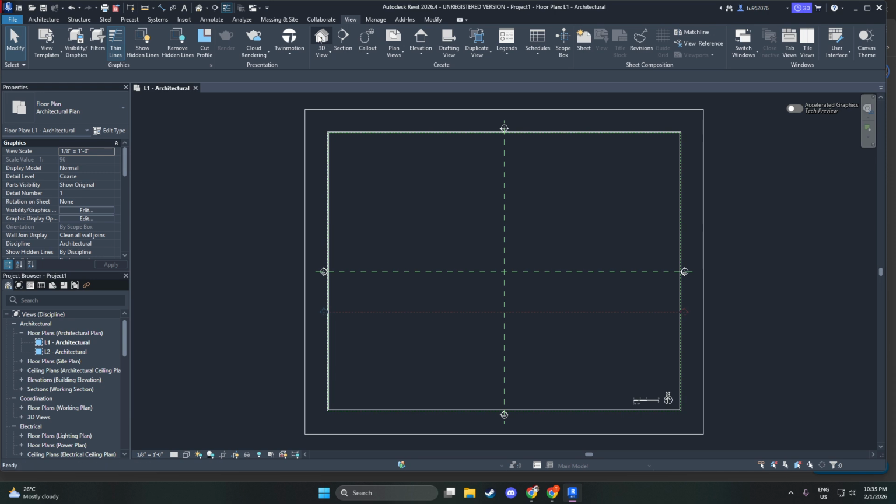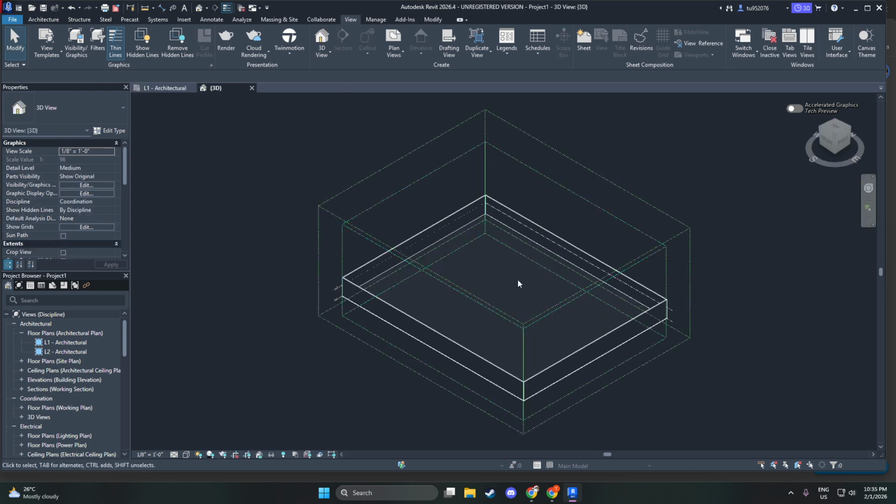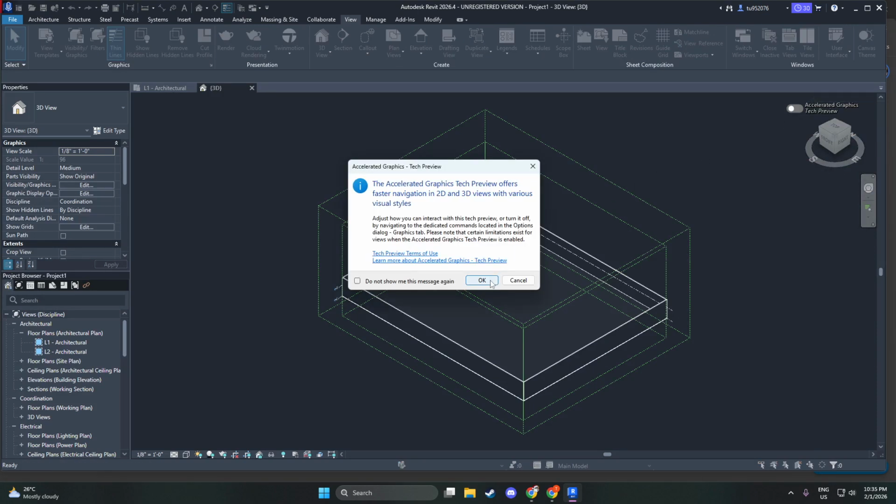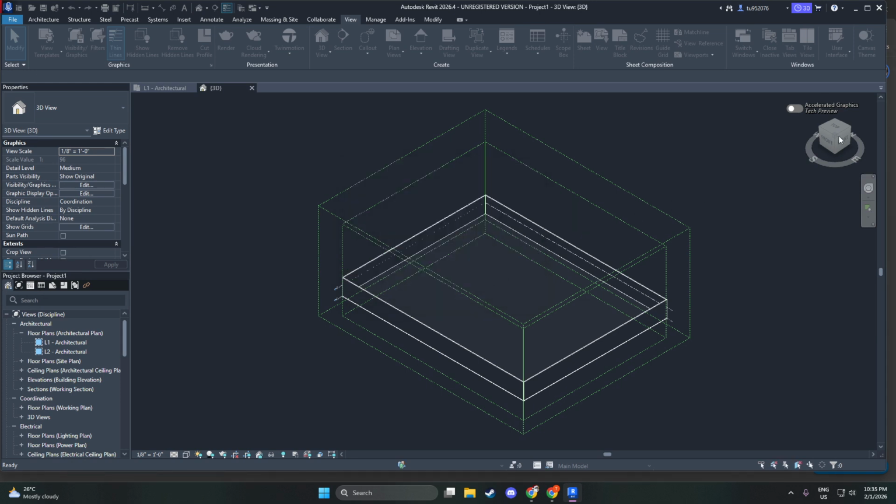In plan views, look for the surface pattern that corresponds to your chosen material. If the pattern looks too dense or too light, that's tied to the material's pattern settings and your view scale. That's it. Your floor now has a proper material, ready for documentation and rendering.